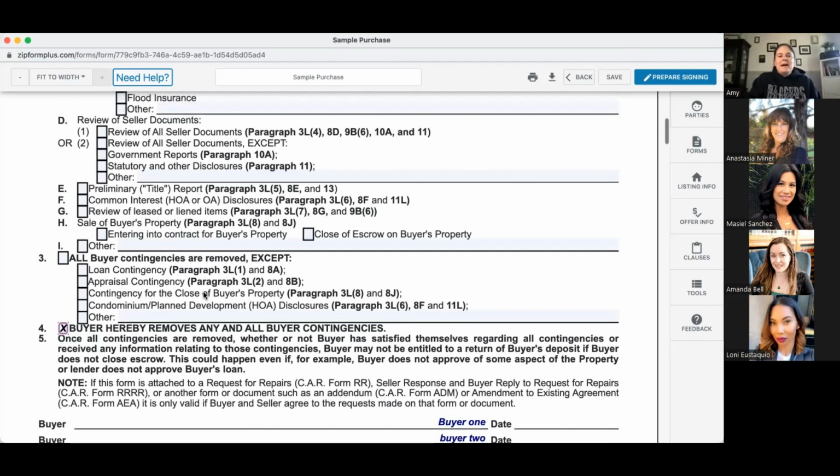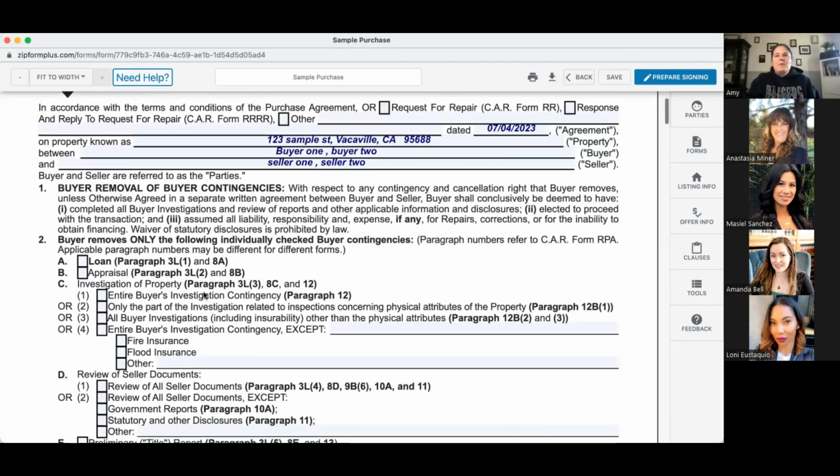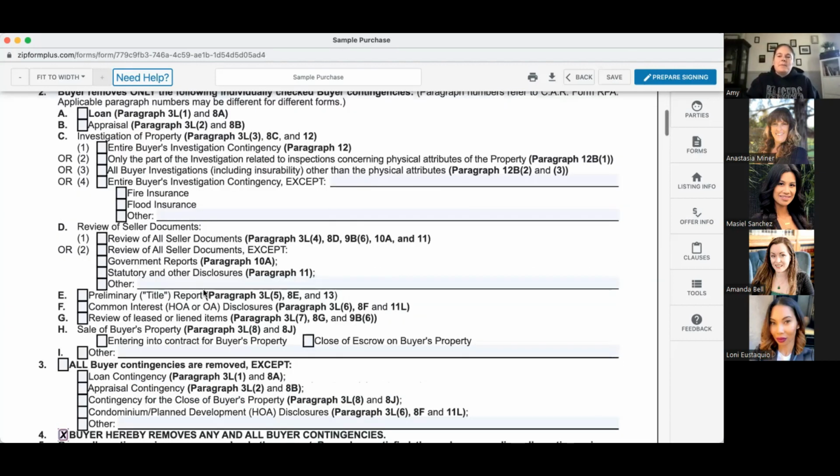So there's your buyer's contingency removal form. Any questions about that before we move to the seller contingency removal form?